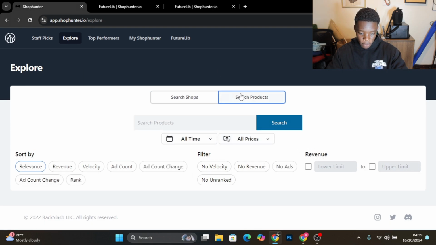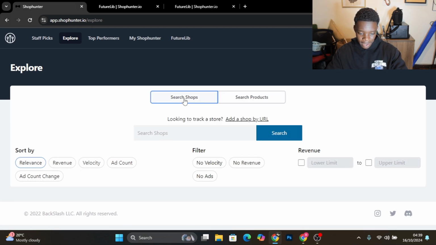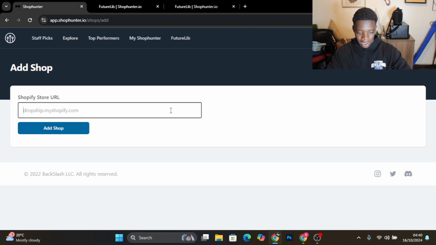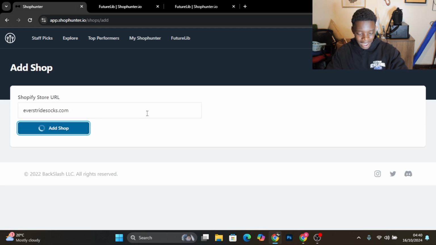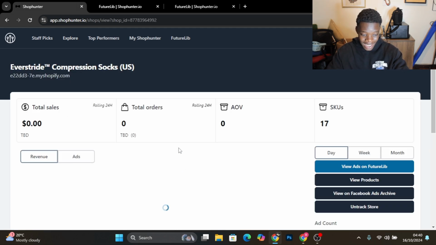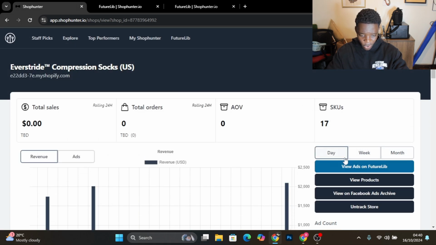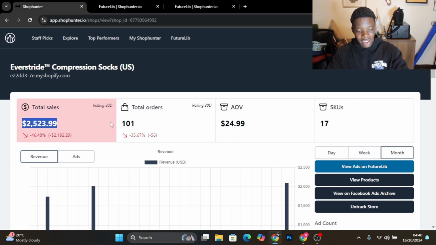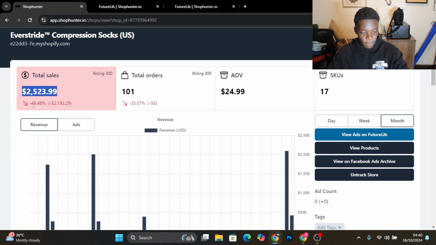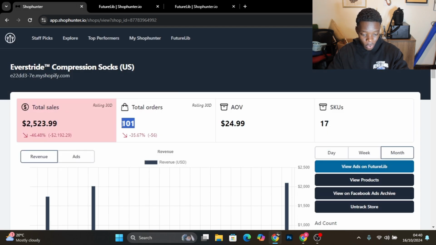It's going to be on search products, so click search shops, click add a shop by URL, paste in the URL, click add shop, and just like that you'll be able to see all the data. Now it looks like these guys haven't gotten any sales yet today. Let's put it for the month, and as you can see they made $2,000 this month, and this is a 46% decrease from what they made in the last 30-day period. 101 orders this month, AOV of $25.